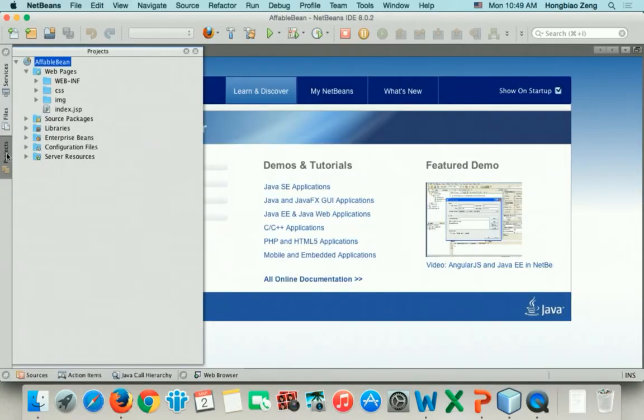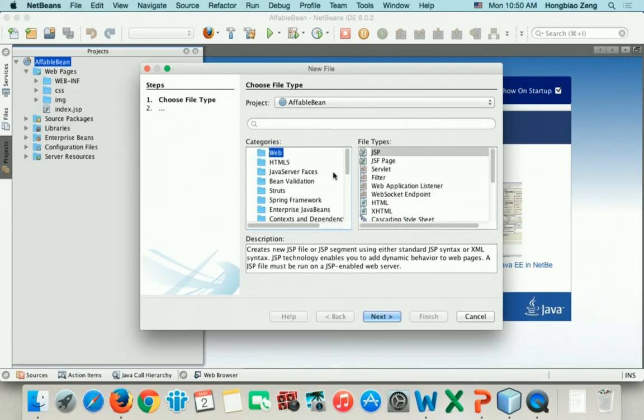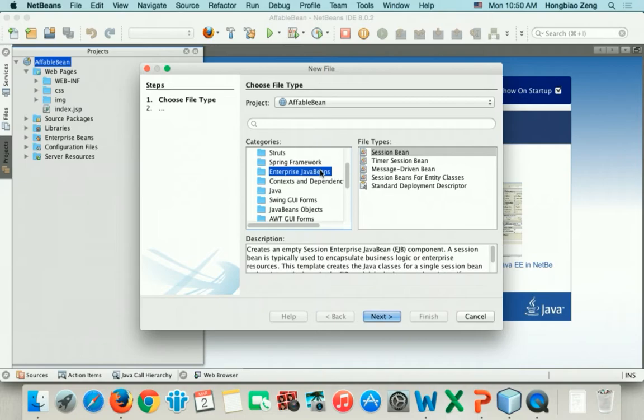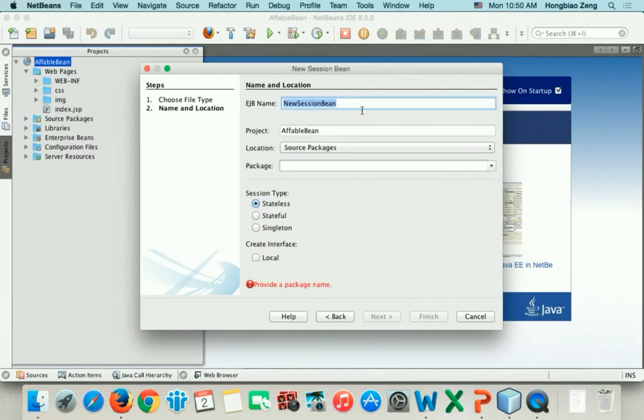Step 2, which is create OrderManager EJB. In order to do so, you can open the new file wizard. You can press Command N to open the new file. This is slightly different from the tutorial because the category we choose here is Enterprise JavaBeans. Then you choose the file type Session Bean. You click on next. The session bean's name you will put as OrderManager.